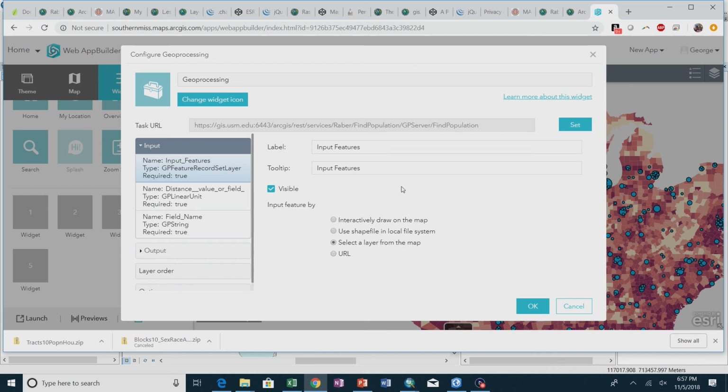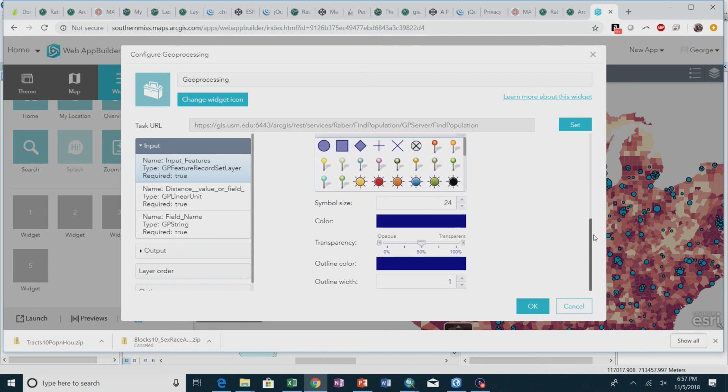this will allow you to choose whether you want to be able to interactively draw on the map, use a shapefile on a local file system, in other words, you want to let the user upload, or you can select a layer from the map, which we don't really want to do because the only layer on the map is all those points. That would take forever to run. So let's say interactively draw on the map.